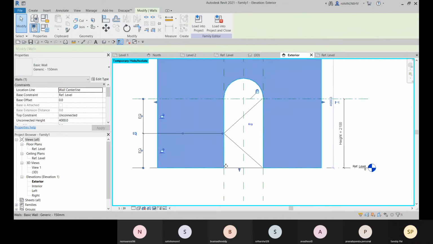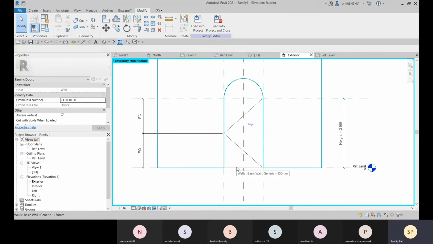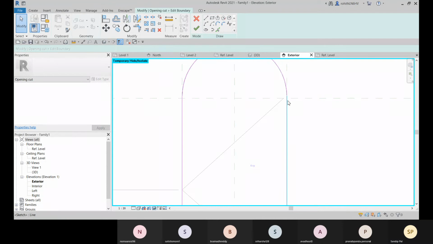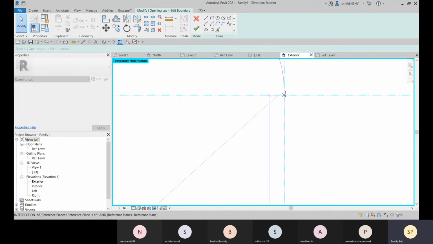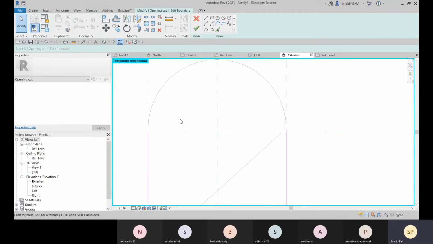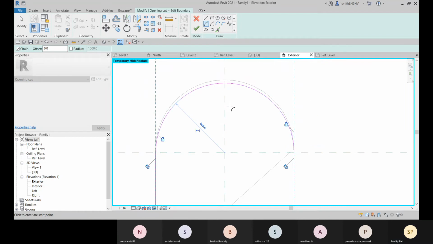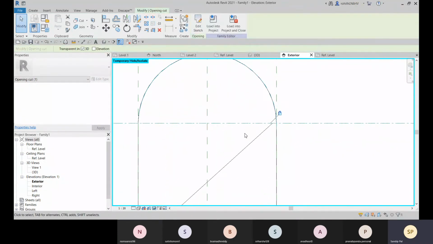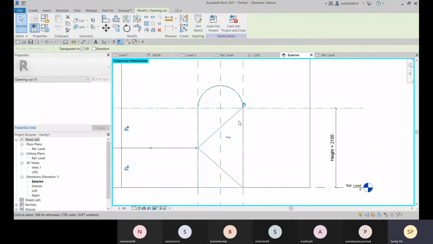I will select that opening only. Go for edit sketch here to place it here, to place it here. And about this, let me delete it. And then go for start and end, and then give it a radius. Okay, so let's go finish. That is available here right now. Okay, so that is created.